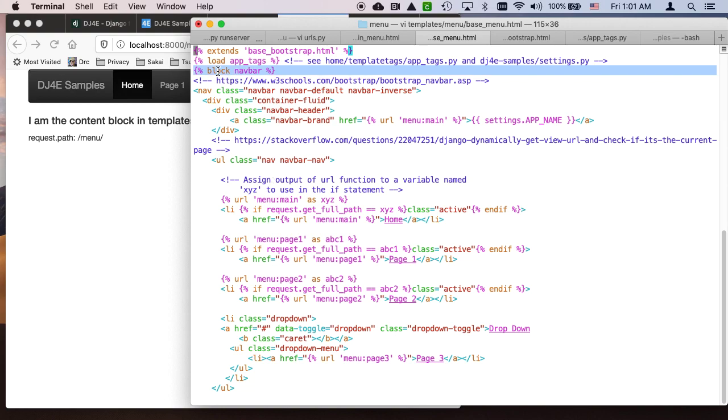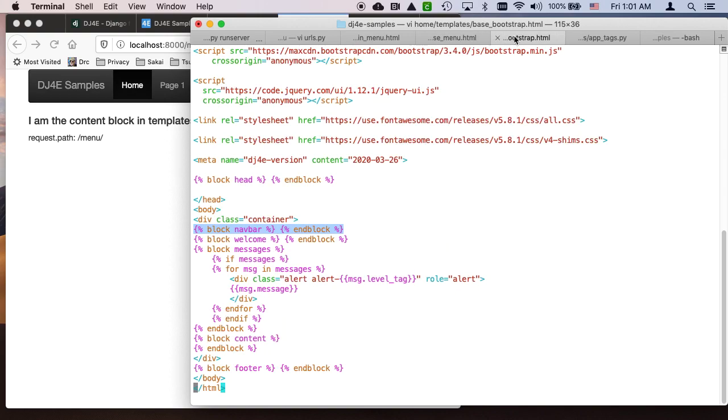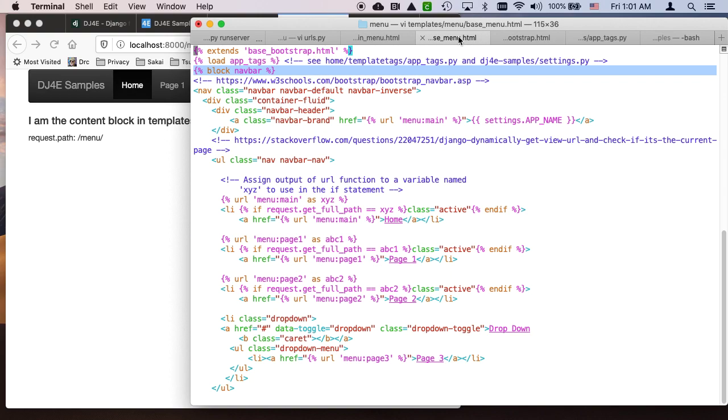So we have one template that extends another template that extends another template. And so just like any kind of object-oriented, we're sort of specializing and further specializing and further specializing. So Bootstrap can be used with or without a menu, but then once we add the menu to base Bootstrap, then we have base menu. Okay?